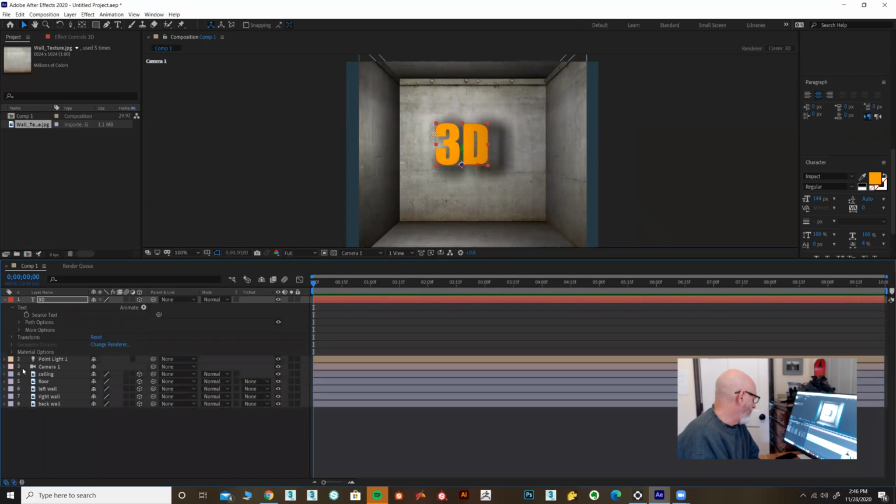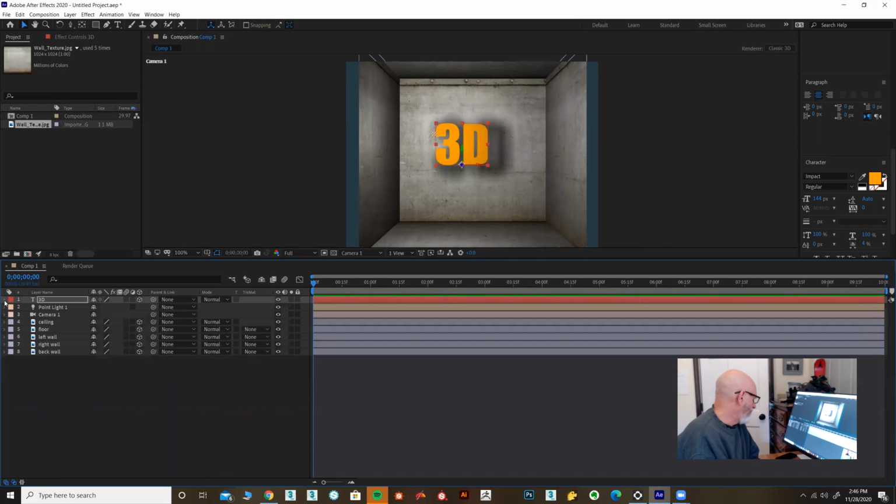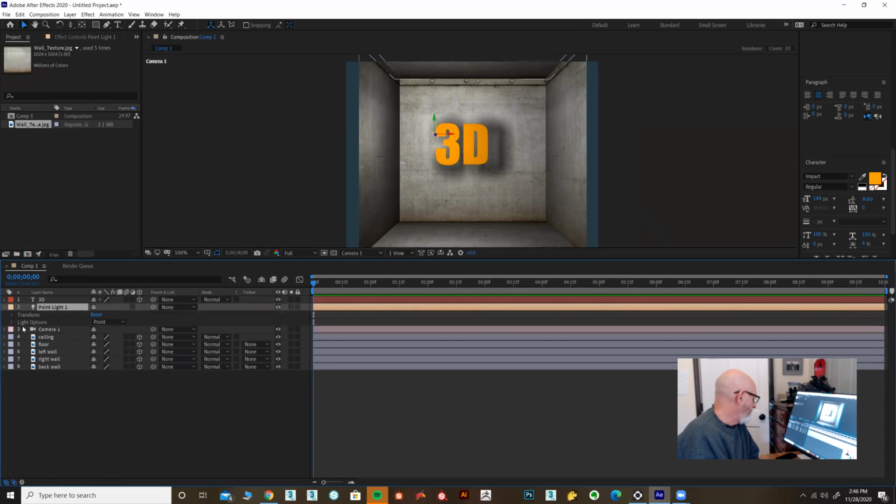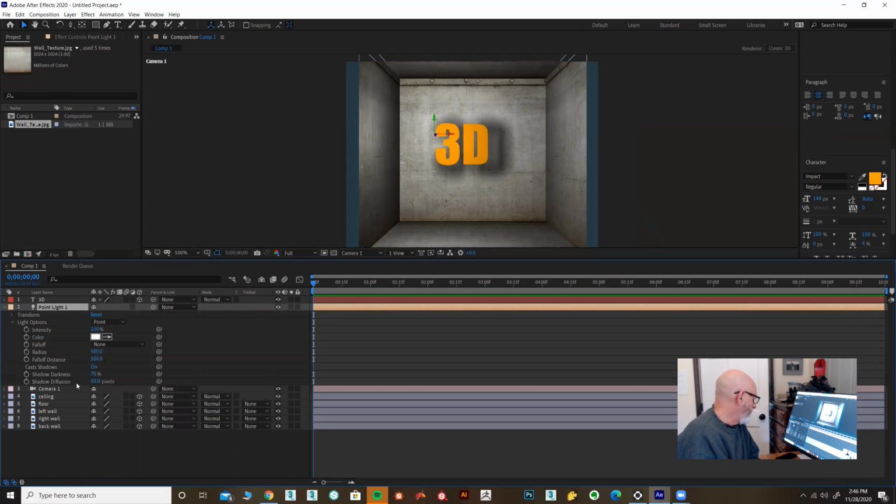Maybe I'll make the light a little bit sharper, the shadows a little sharper. So if I go to point light and light options, shadow diffusion is 50. Let's make it 25 instead, so it's not quite so dim.